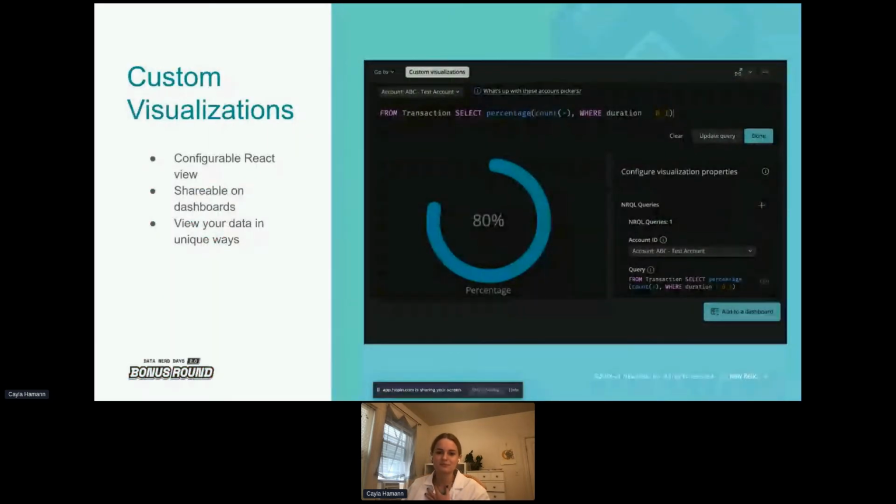So, to start off, what exactly is a custom visualization? Well, they are configurable React views that are able to be shared on dashboards, and they can be developed by users and then also published by users.